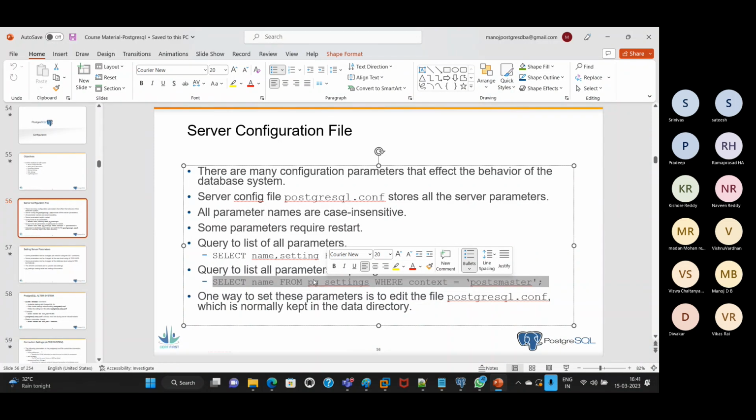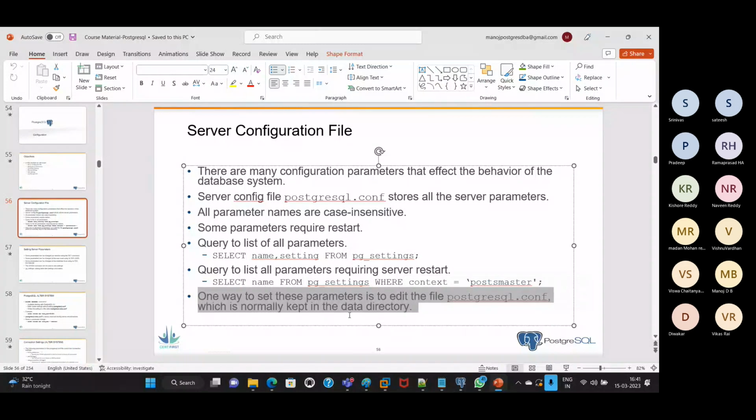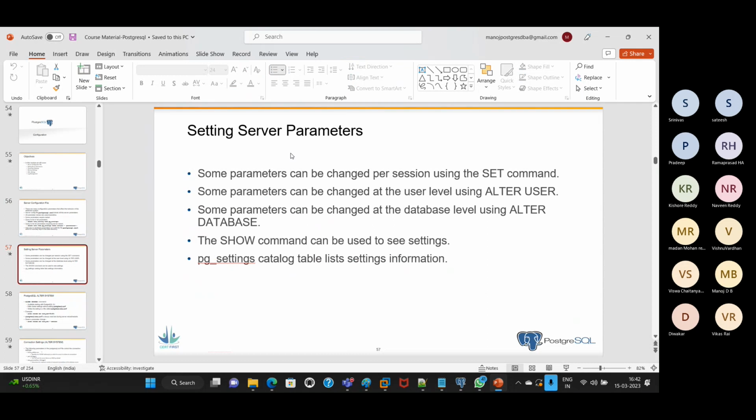So this is the query we use to find out whether a particular parameter requires restart or not. One way to set a parameter is to edit the postgresql.conf file, which is normally kept in the data directory. I mentioned this in the first point. This is very important.